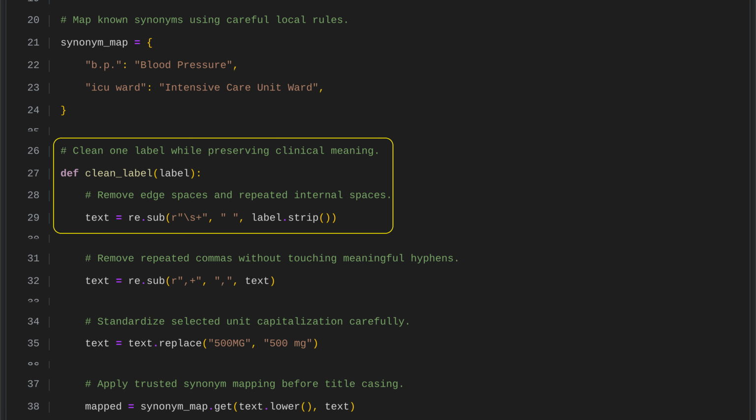The function cleans a clinical label without changing its meaning. It removes extra space from the beginning and end, then reduces repeated internal spaces to a single space. This standardizes labels and helps correct spacing issues from data entry.